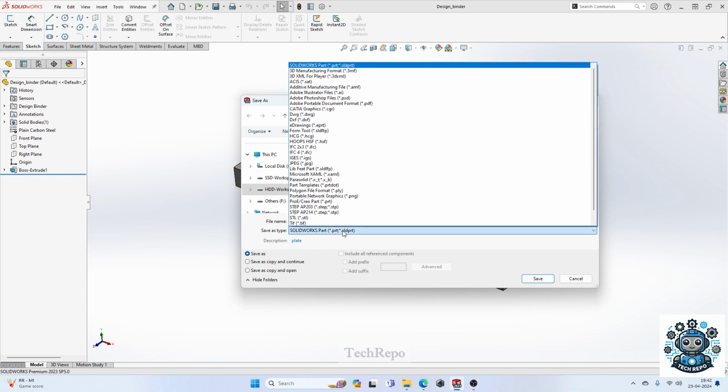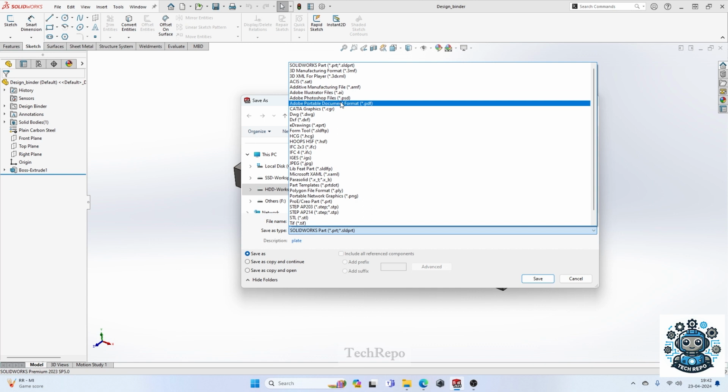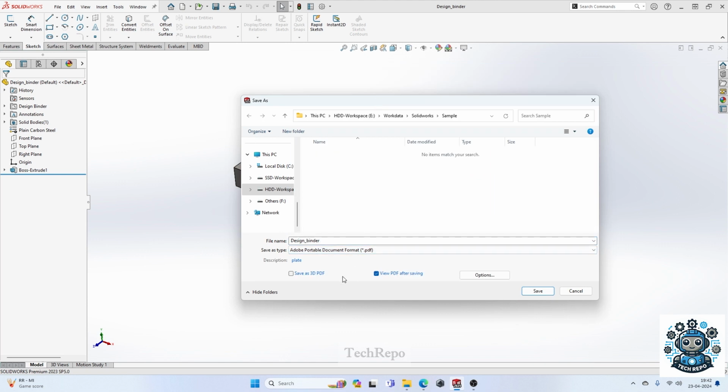Then from this drop down, if you can see, Adobe Portable Document Format, that is .pdf. To save a 3D PDF, you have an option here. You have to check this. So that is when the file will be converted into a 3D PDF.